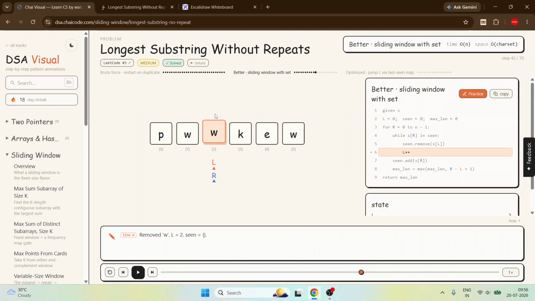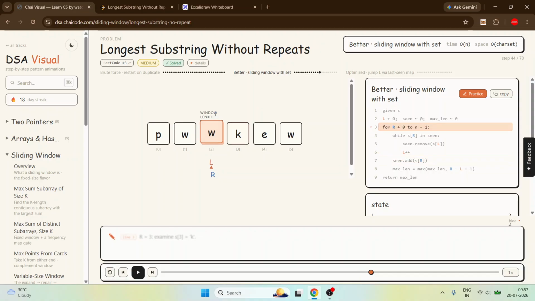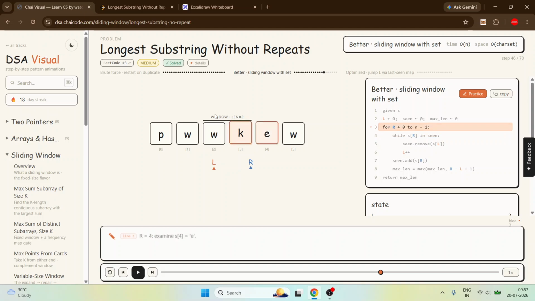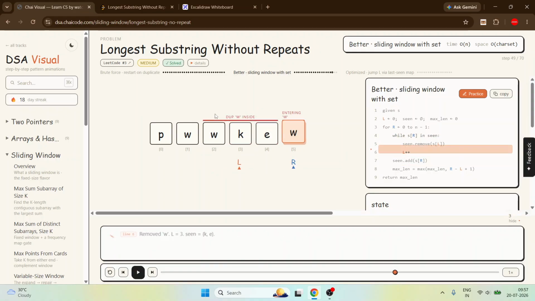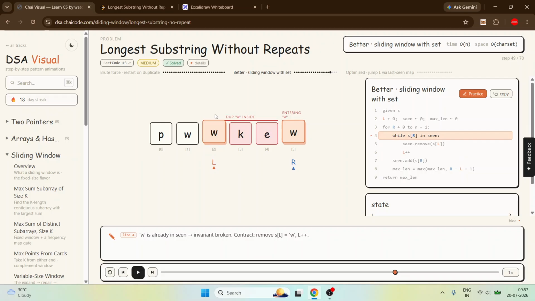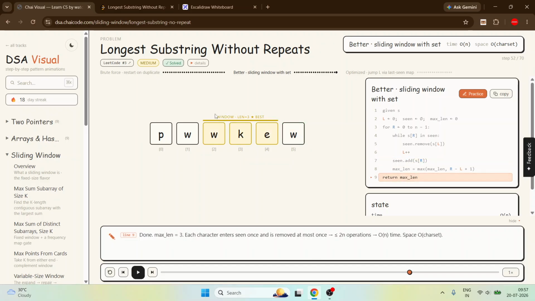We are removing the P and W both. Now increase the R. We are taking the best window size possible. Increase the R. We got the W. We got the duplicate W. So for the duplicate, just increase the L till the duplicate is removed. We already removed it and we got the answer. Okay, so this is our sliding window approach.